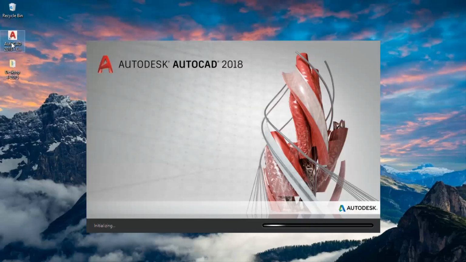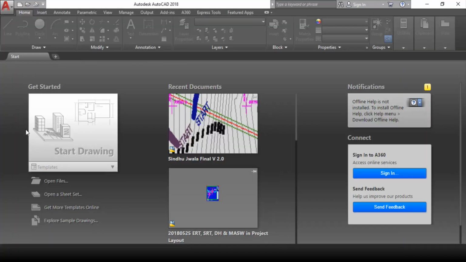So when you start AutoCAD, you will basically go to this type of screen in which we have the Get Started column. So this is the first starting portion of our drawing, where we have more frequently accessible tools like open files, open a sheet set, and get more templates online, where we can access varieties of templates online.